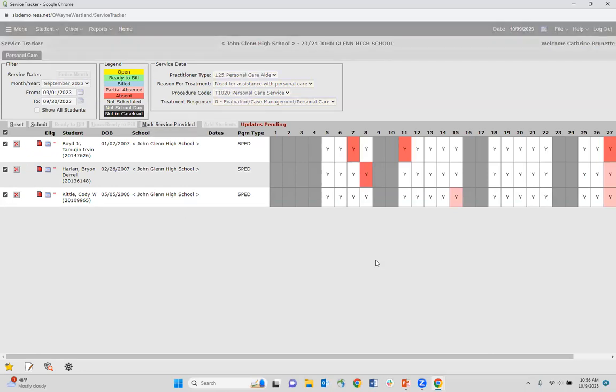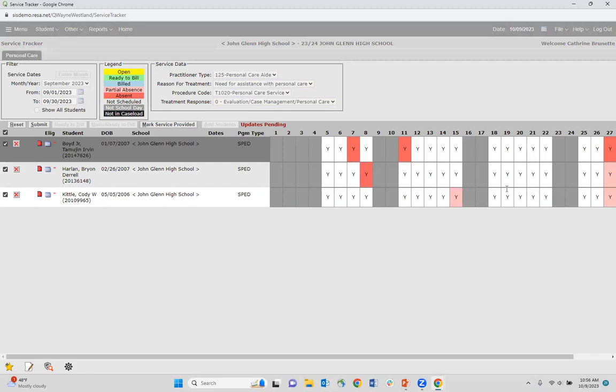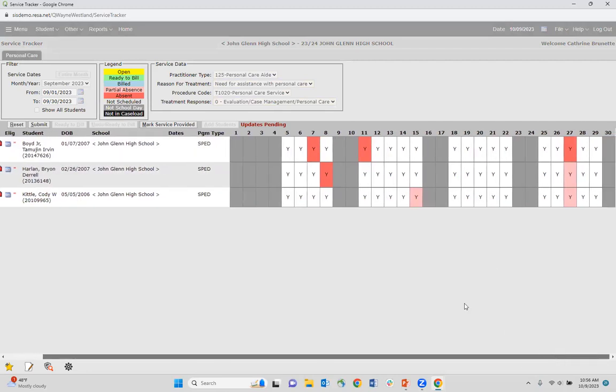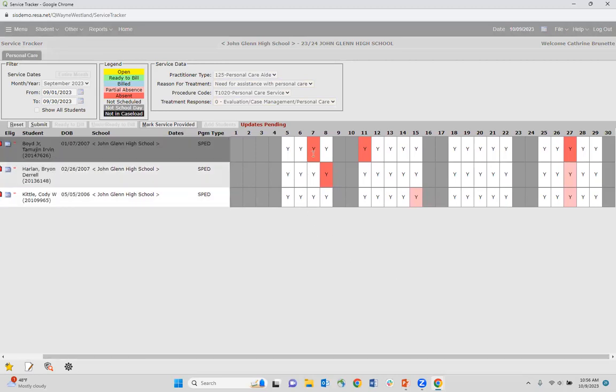And now if you notice, a Y was put into each box for every day of the month. Since my students were absent on the days where the boxes are red, I want to take this Y out and not record a service on that day. So I'm going to click in the box and delete the Y for all of the red dates.